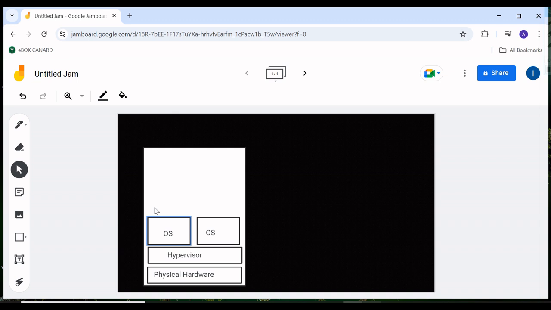Okay, so each VM, as you can see, it has its full operating system. Okay, this is not shared. So it has its own virtual machine, own operating system. Okay, and each VM consumes resources. So this VM consumes some resources, and this VM also consumes some resources. And also it has its own operating system. This will take some time to start.